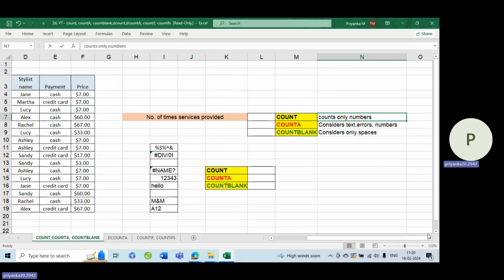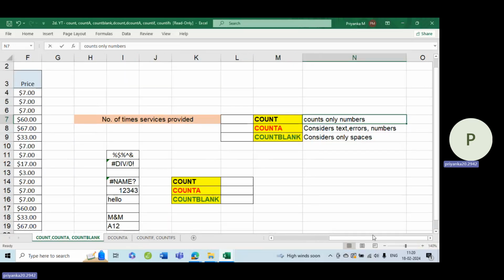So this count function counts only numbers. That is what you have to remember. Next thing is count A. Always remember A stands for alphabets also. So it includes your errors, your text, any text, whatever you have, your alphabets, your numbers. All those things are considered by count A.